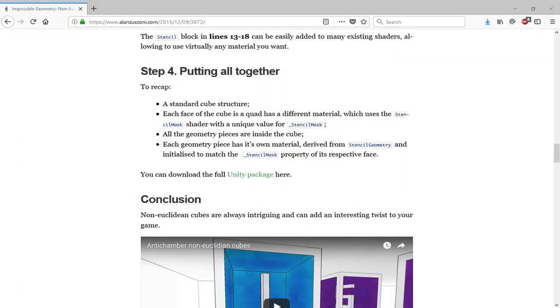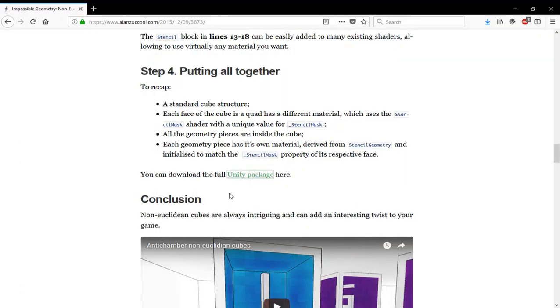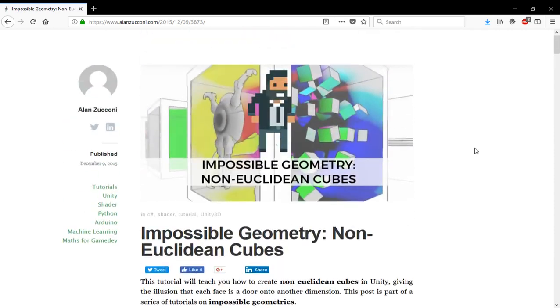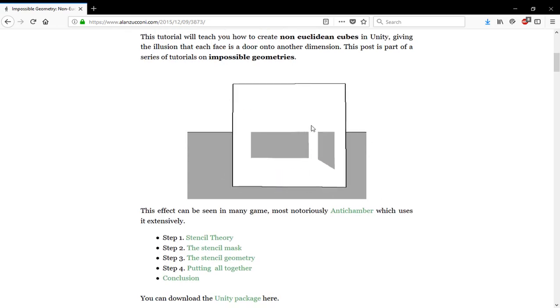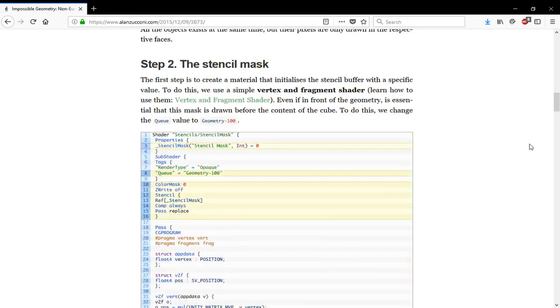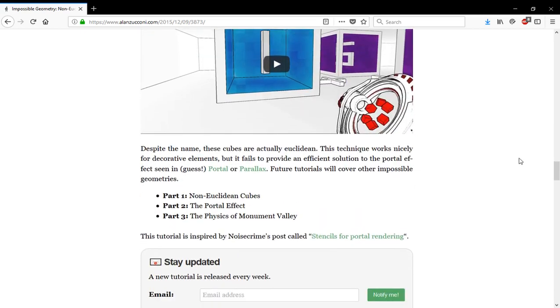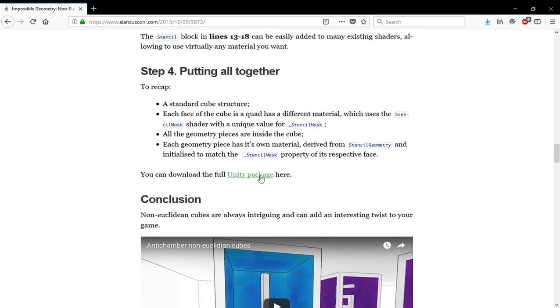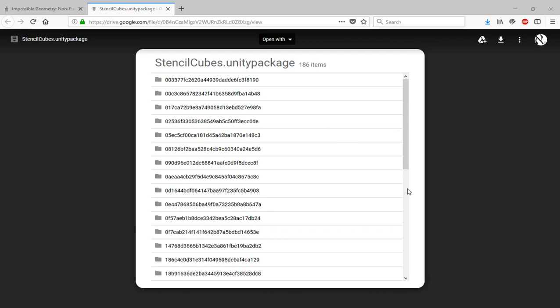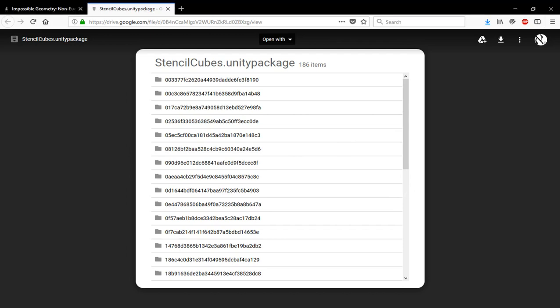So first you want to go to this website right here. Let me quickly move over to it and scroll up. Right here, Impossible Geometry Non-Euclidean Cubes. This is pretty much what it does. To set that up, you want to go all the way to the bottom of this website. The link is going to be in the description. And you want to download the Unity package right here. It's going to bring you to Google Drive, and you can install it right here. I already have it installed, so you just put that into Unity and import it.